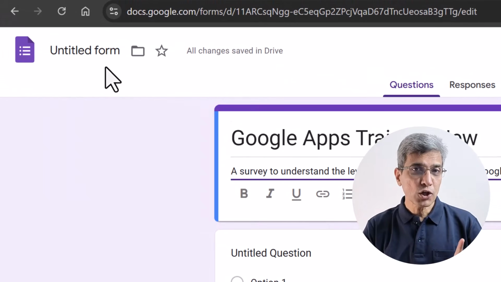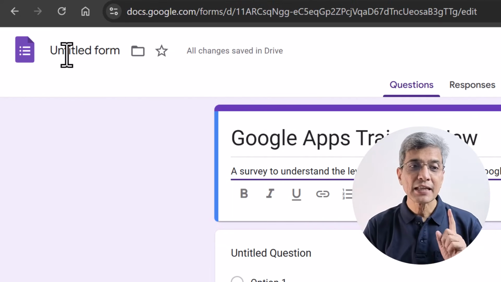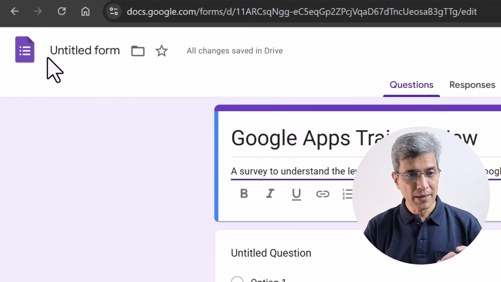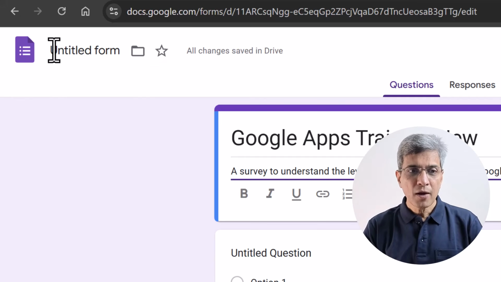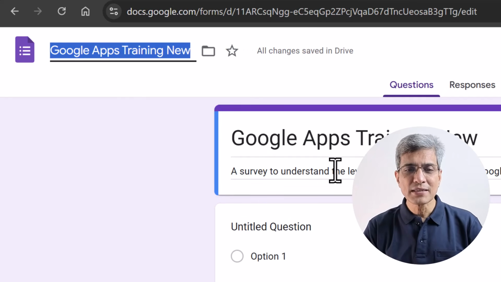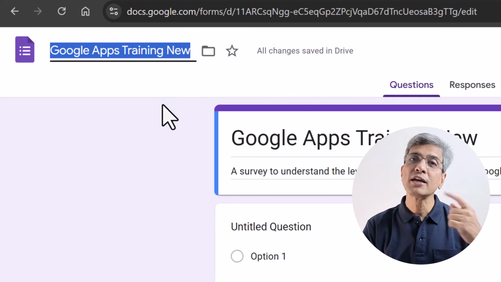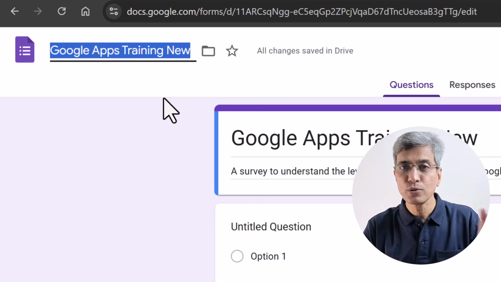Now, if you go to the top left corner, you notice that the name for this form is still remaining as untitled form. It has not picked up the name from here. When you click, instantly you can see that the name has been picked up. You can leave it like that, or if you want to give it a different name, it is completely up to you. You can do that.